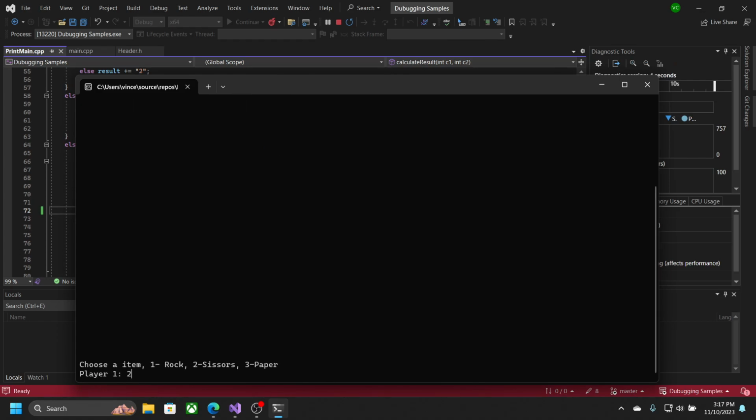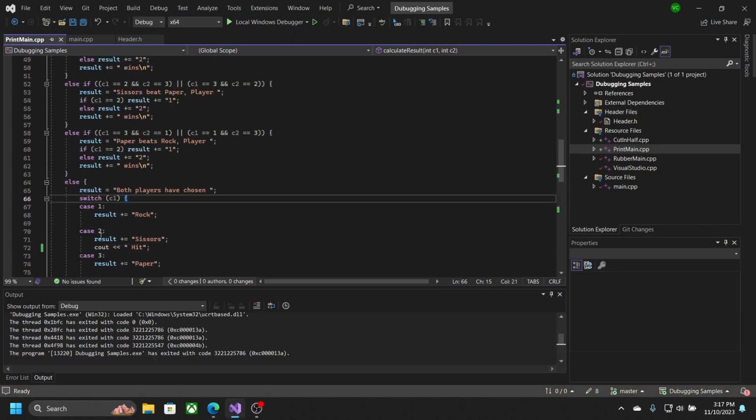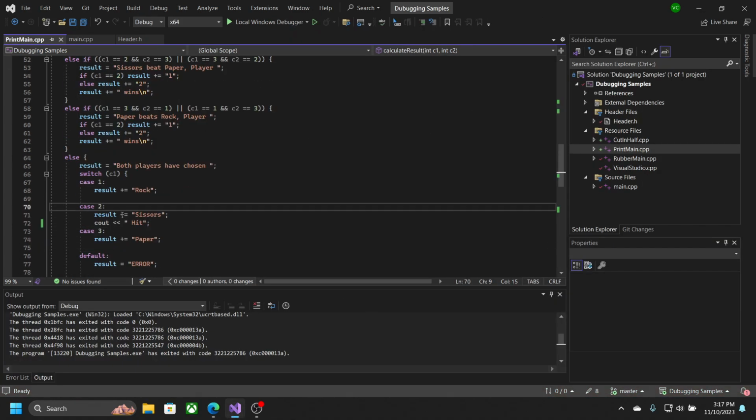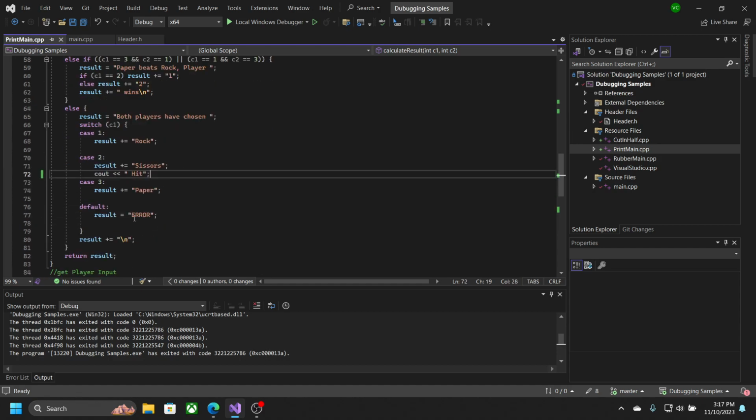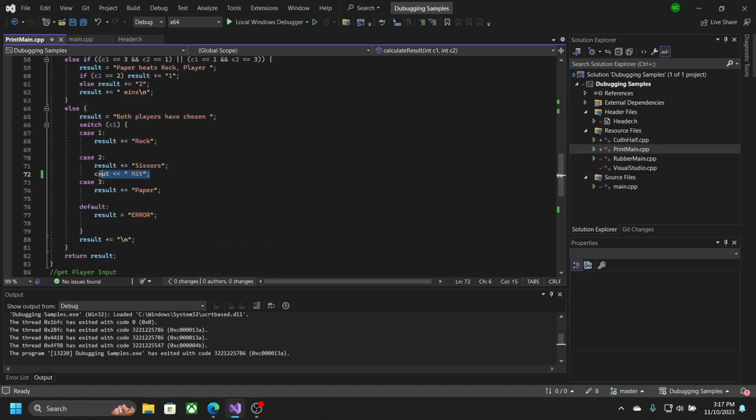So let's say 1, 2, 2. All right, so we are getting hit. That means this switch case does detect 2, and it does take us here, and it does print out a hit, but for some reason we're still getting an error, and it's still returning an error. Now let's see here. Let's just put a cout somewhere else, like right here, hit.